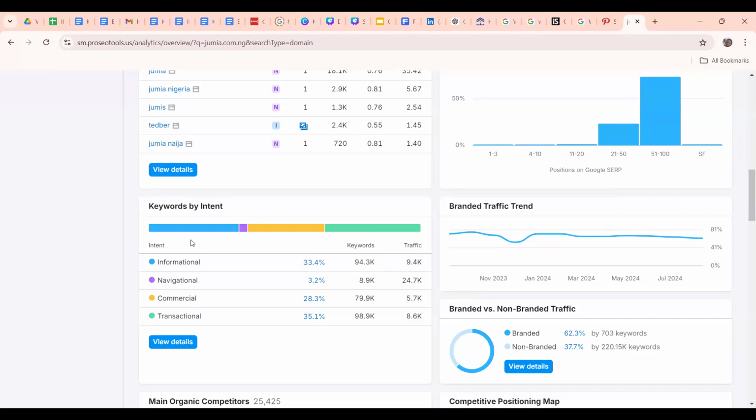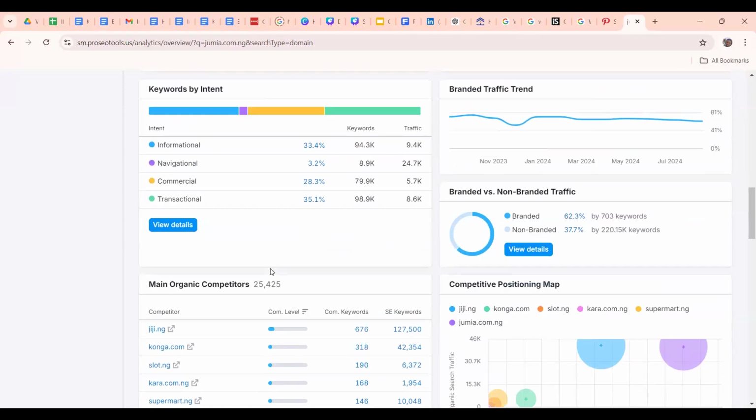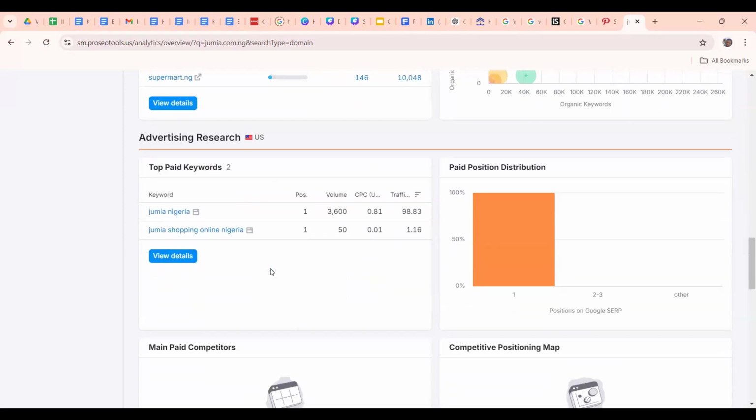Commercial is mostly for people that are selling. They're trying to sell. And then transactional is when you want to go and make a purchase, you want to buy something. You most likely take a call, take an action when you visit that particular website. So those are mostly transactional keywords.